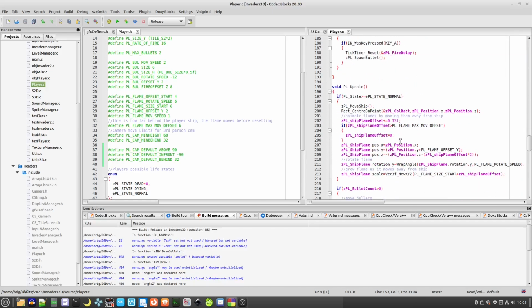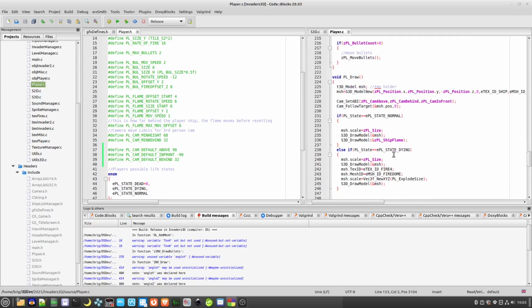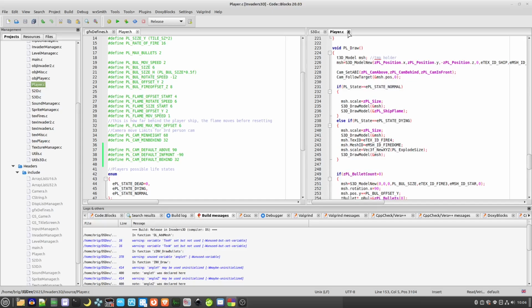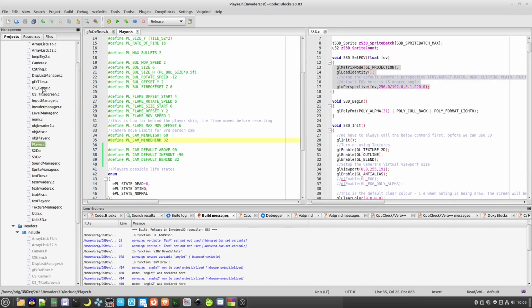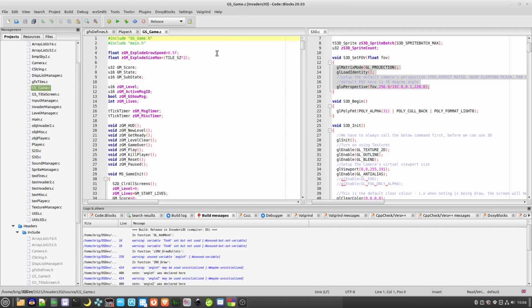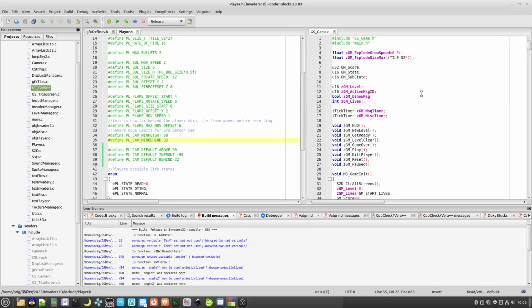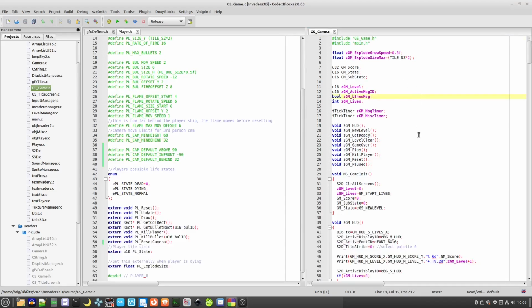I don't think there's anything else in here I need to cover. It's fairly straightforward. Just have a check through there. And then the game code. I will quickly go over some of this and highlight some bits and pieces here.